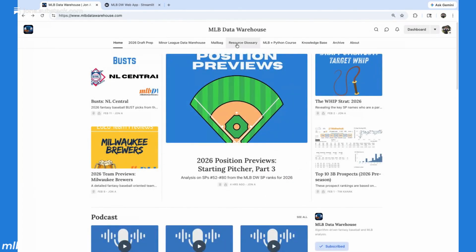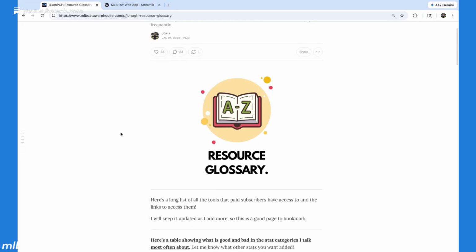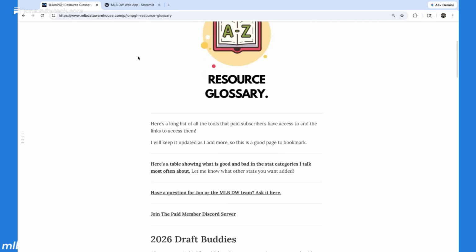But mostly, if you want to get to the tools, note that MLBDataWarehouse.com is a Substack, which is just a newsletter service. So it's not a website traditionally. I can't open up a navigation pane here and say, go to this tool here, right? The tools are all external sources, Streamlit, Tableau. So that means I have to link them externally. That's all in the resource glossary.